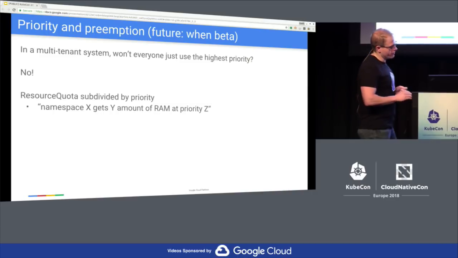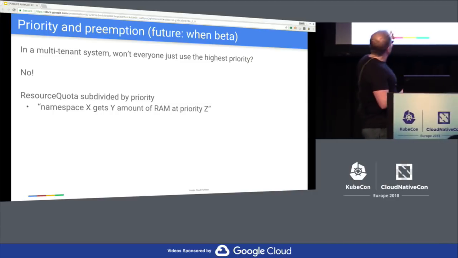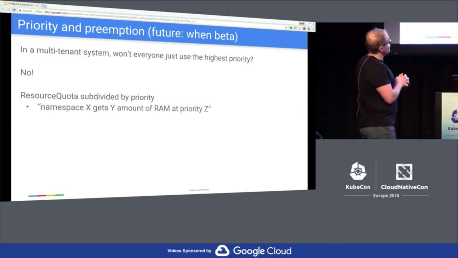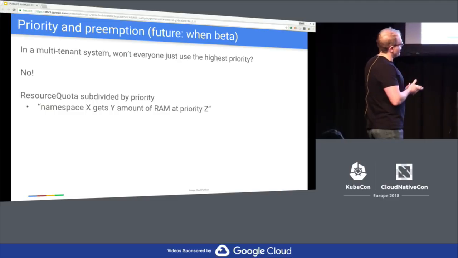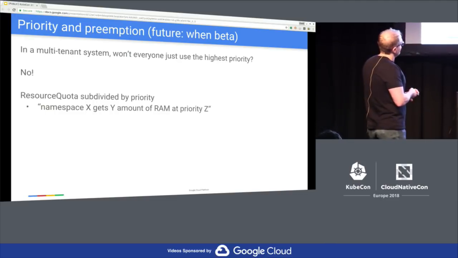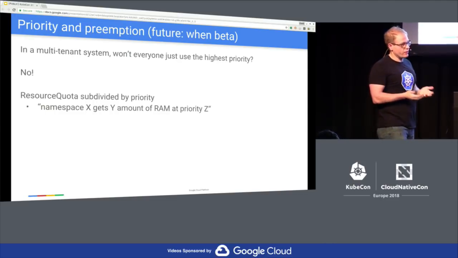So this feature is in alpha right now. And by the way, you might be wondering, in a multi-tenant system, won't everyone just use the highest priority? The answer is, we've thought about that. The way that we avoid that situation is that resource quota is subdivided by priority.